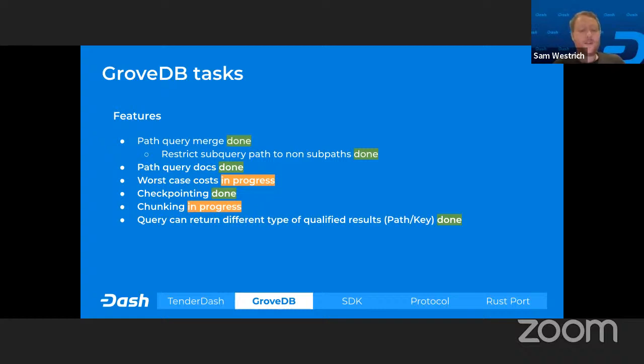Yeah, so the next one: query can return different types of qualified results. That's a different story. Before, every single time you asked for something from the database, you got back the key and the value. So if you say, give me back this range from here to here, you get all the keys and values from the range of your query.